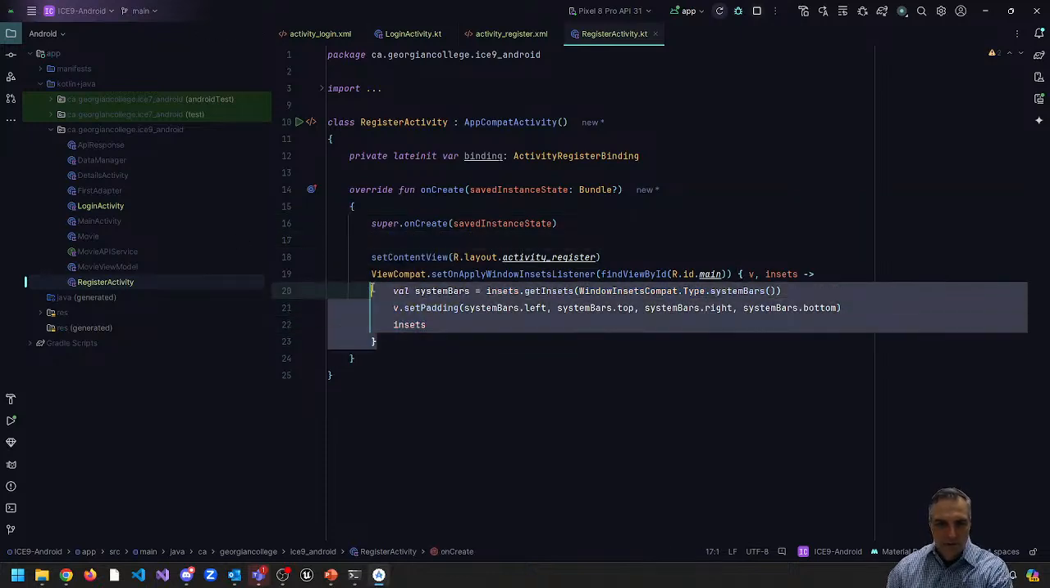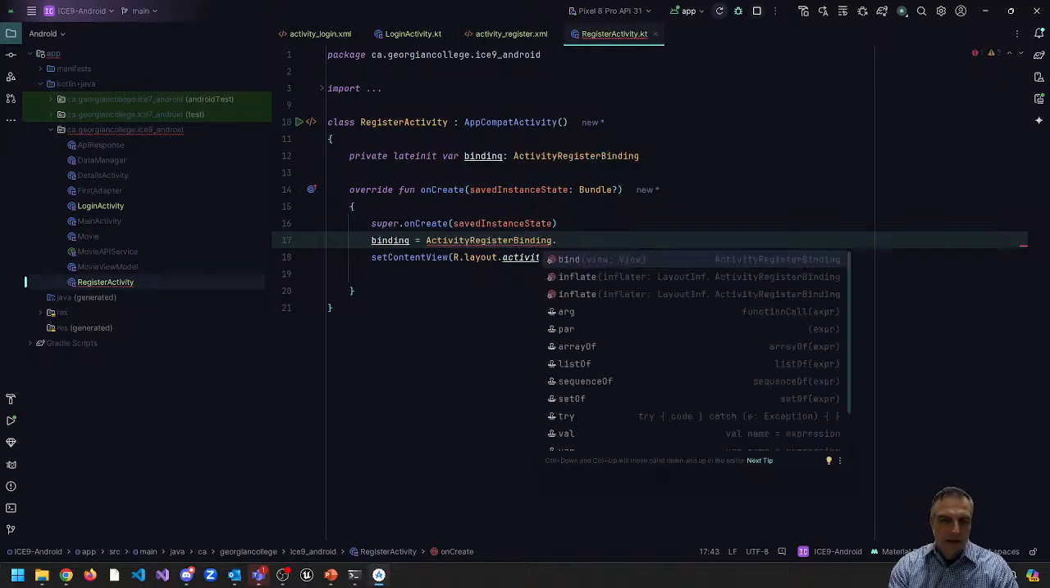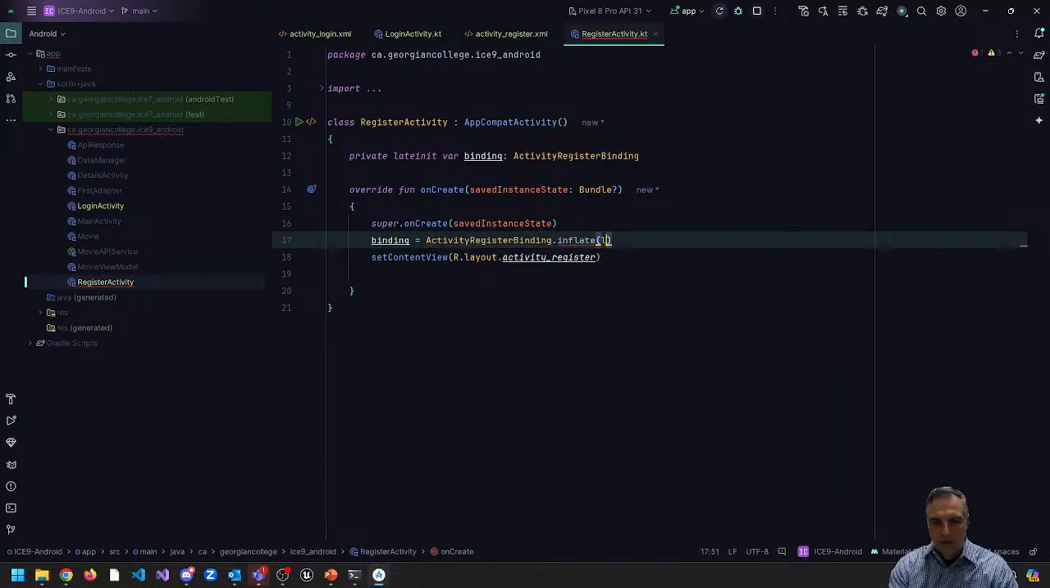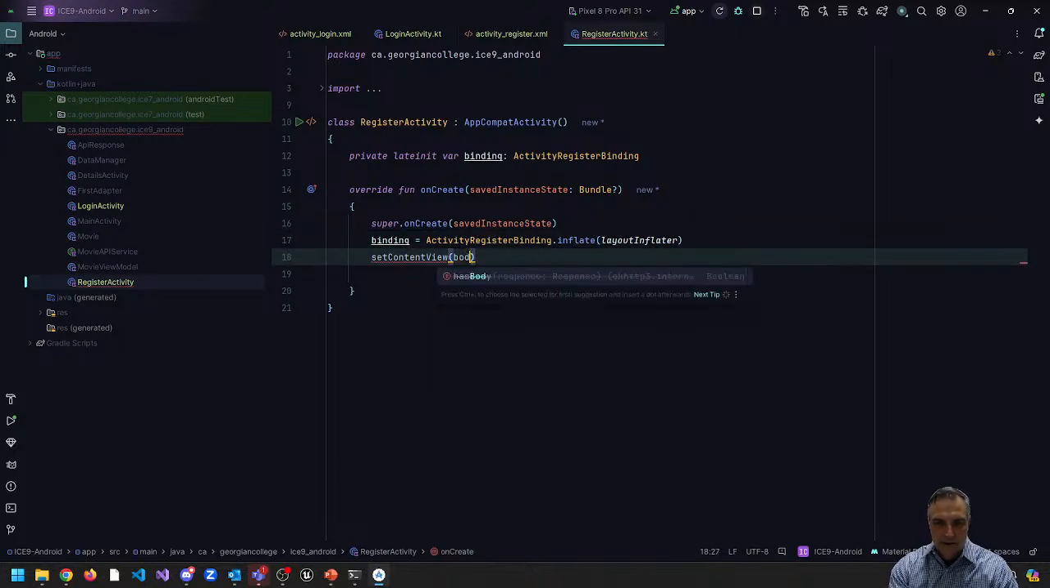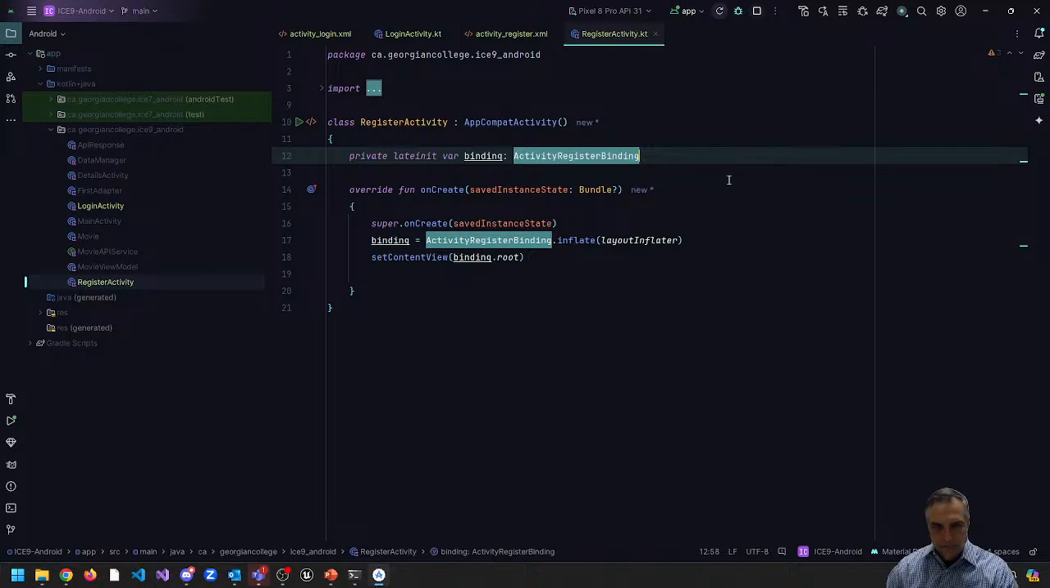and we get rid of this, and we're going to say that again, same thing, binding is equal to activity register binding dot inflate, and then we'll say layout inflator, and then here we're just going to put binding dot root. So this sets up view binding, binding dot root. Okay, that's view binding set up.